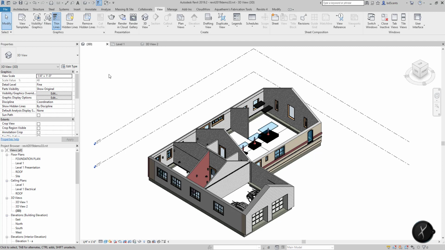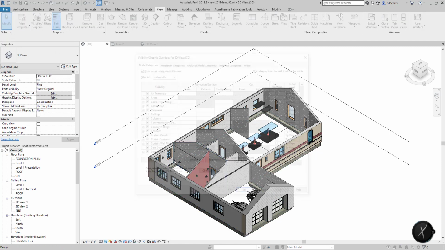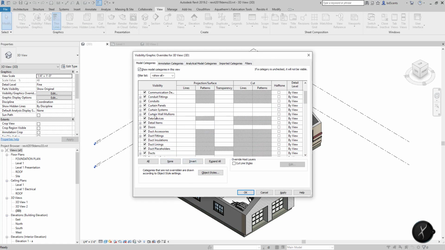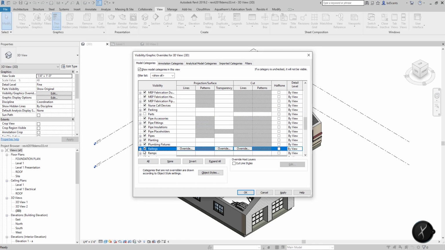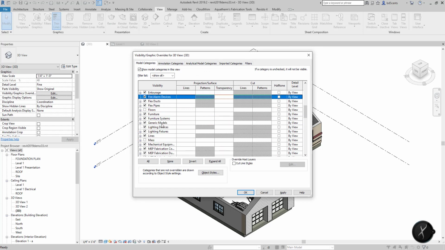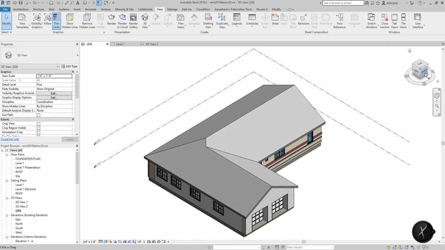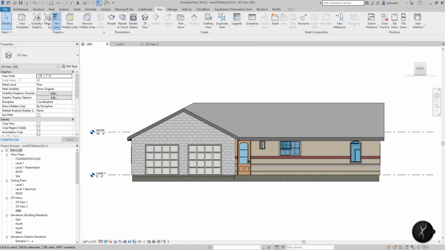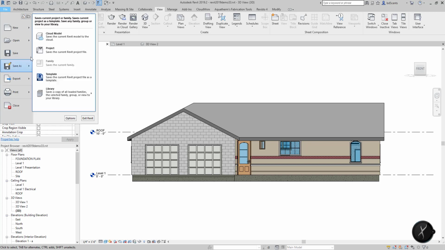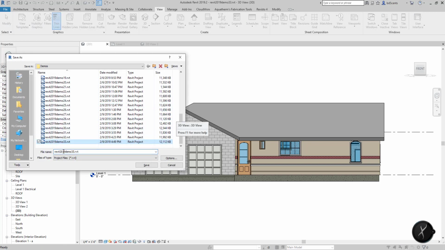So for now, what we're going to do is we're going to go ahead and hit VV, and we're going to turn back on our ceilings and turn back on our roofs. And we'll go ahead and turn back on our floors because those are off. We'll hit apply OK, and we'll come into a front view here, and we'll just hit File, Save As, Project, and we're going to save this as Demo 34. And I will see you in the next lecture.